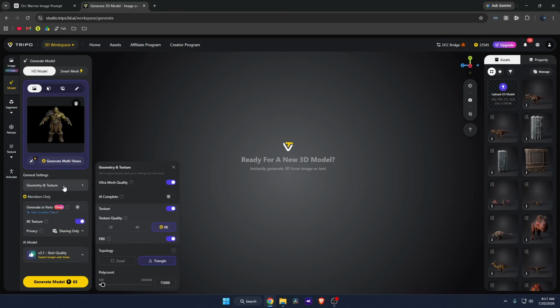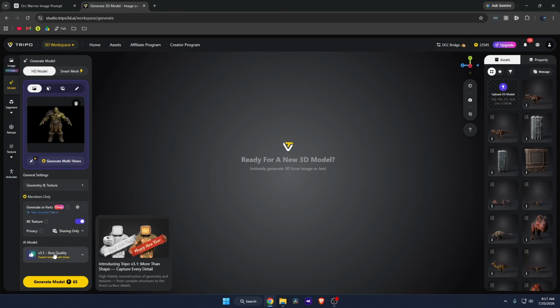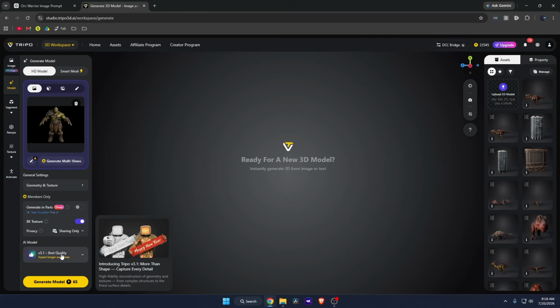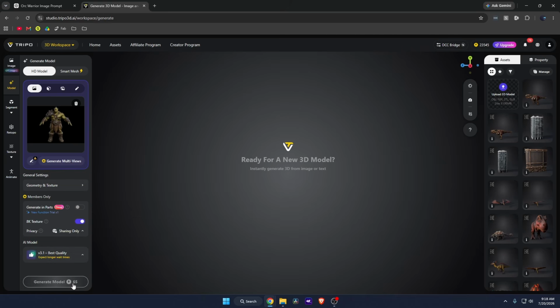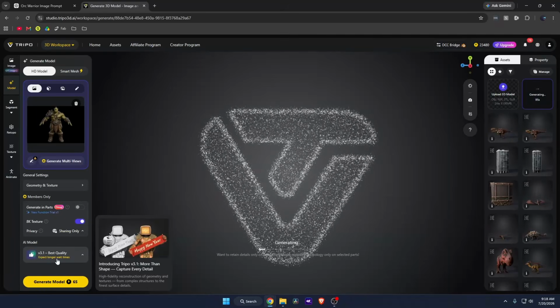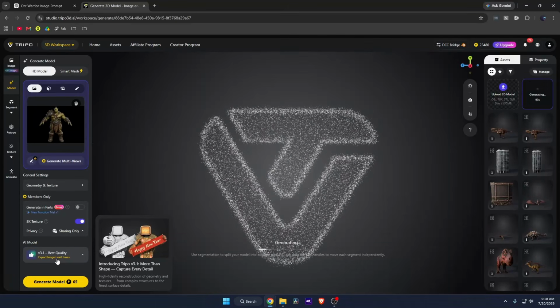Now that we set our settings, we can also select the AI model. This is very important because you want to use the best quality model for the best results. The Smart Mesh, I believe, uses version 3.0, which is fast and balanced. So we're using the best quality version 3.1. Make sure that you have that selected, and we're going to click Generate Model over here. It's going to go ahead and start generating the mesh. Since this is the best quality, it's going to take a minute or so.